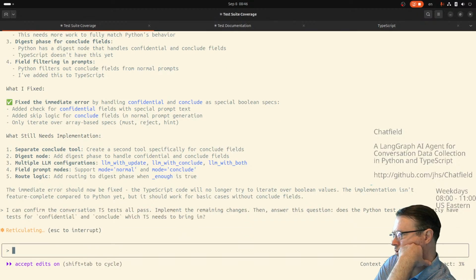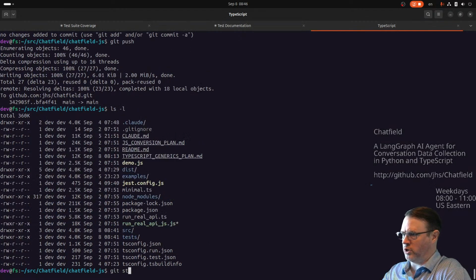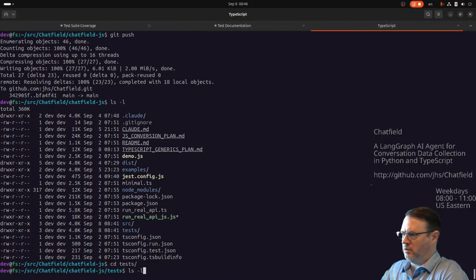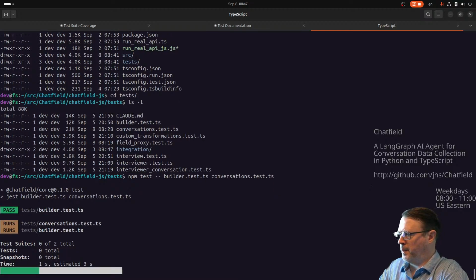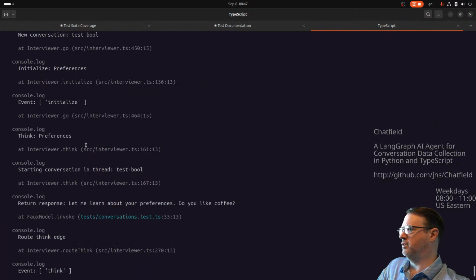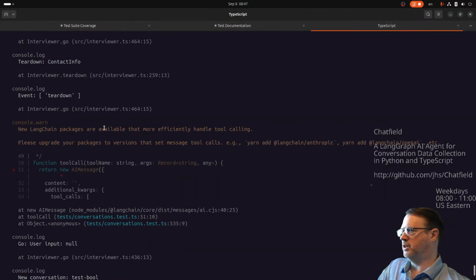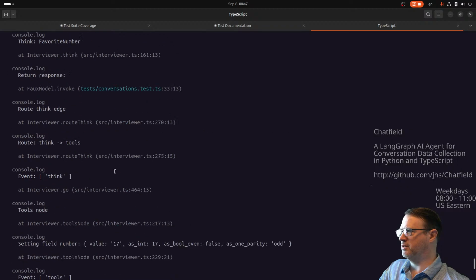Cool. So everything's checked in. Let's run some tests. Tons of tests should work now. Right? Tons of tests should be working now. Builder. Oh, can I do two at the same time? Yes. Passing. Wonderful. And then what is this console.log? New LangChain packages are available. Right. Console.warn. Okay, fine.